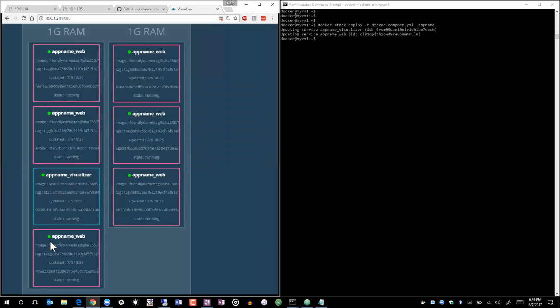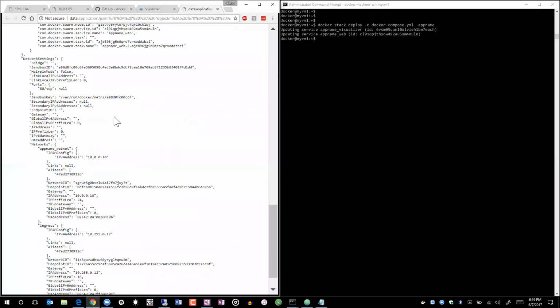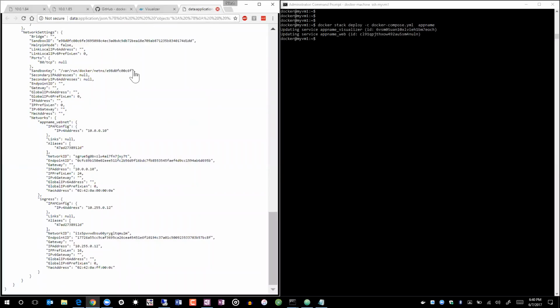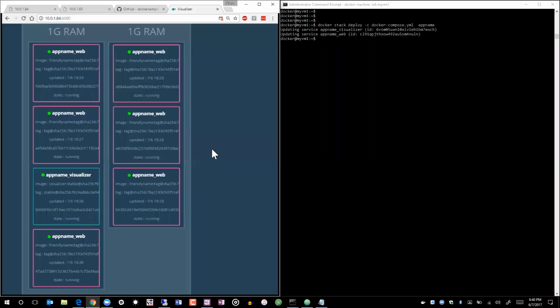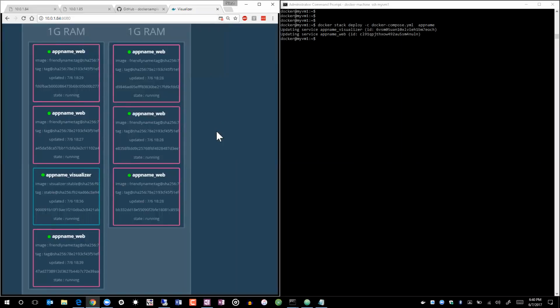If I click on a container itself, it gives you the YAML, the JSON for that particular container directly in a pop-up window. You can see the whole JSON for that if you click on any container in the visualizer. That's the nice feature included by Mano in that visualizer. And so these 6 web containers running one web service is what you now have in our setup.